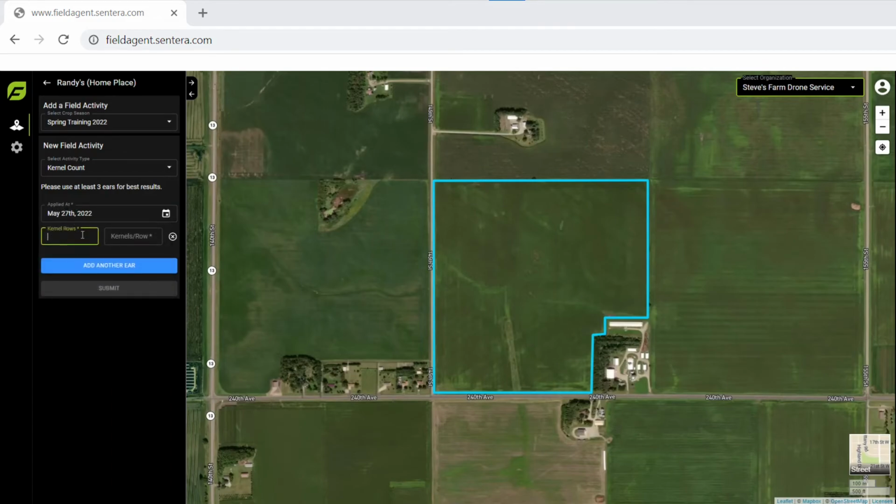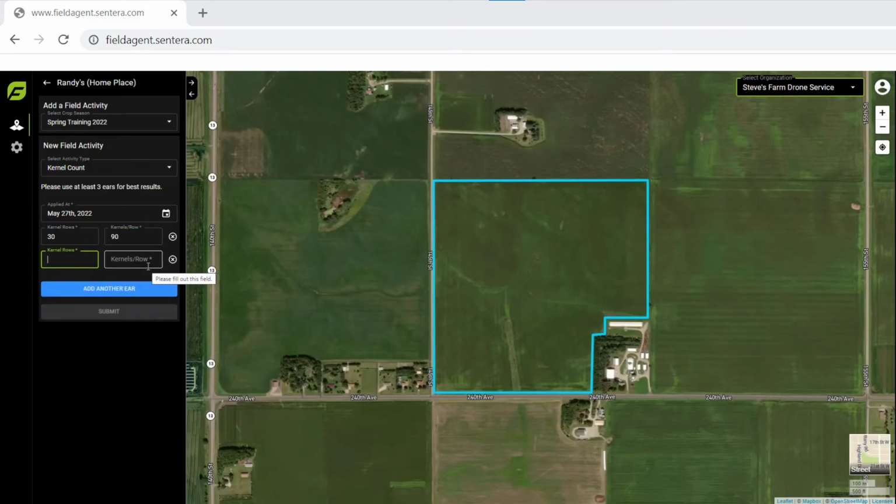And then, how many rows do I have in my kernel? So let's say I have 30, and let's say I have 90 for my row length in the collar, and I can go ahead and add up to 150 different ears of corn doing my kernel count. And then at the end here, we can look at a predictive yield inside FieldAgent Web based on that information and have an idea of the number of bushels per acre that we should be getting.